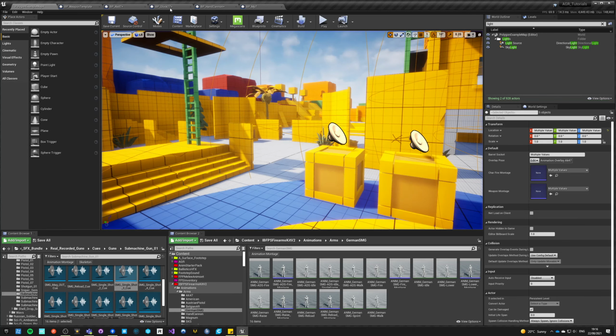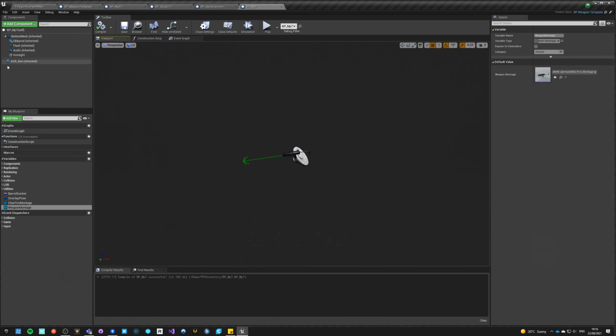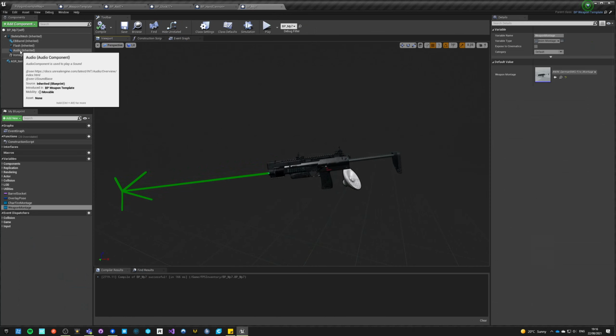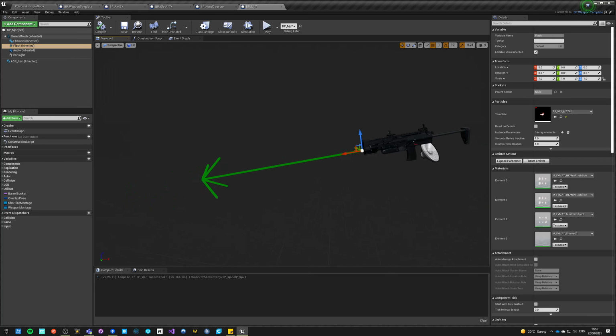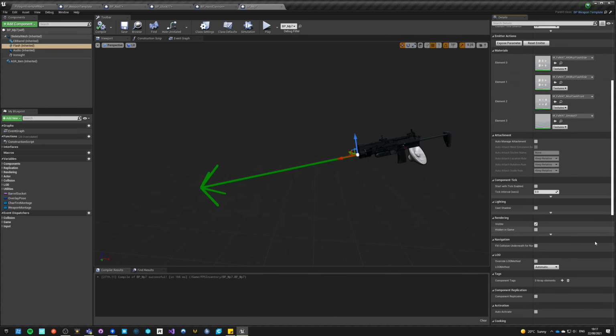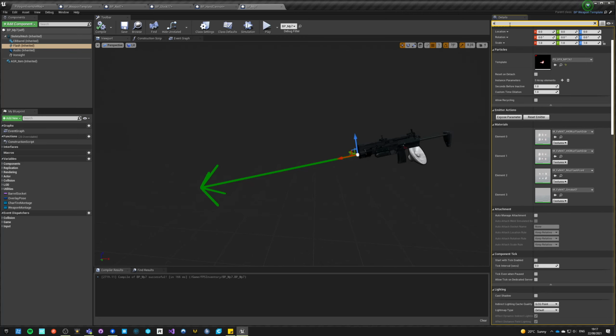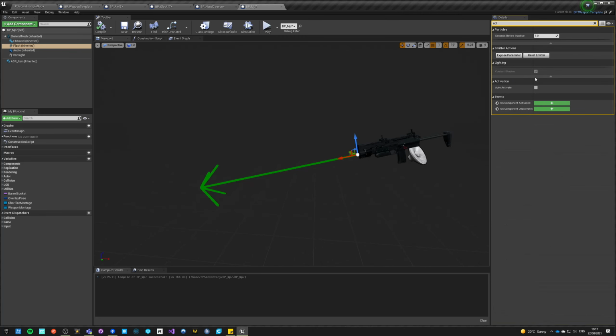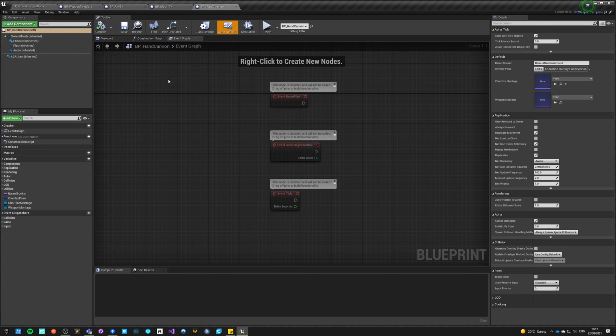Okay, I don't think that everything is fine, because if we go here and I will find my flash. Oh no, this seems to be fine. Yeah, it's in place. Yeah, this is the barrel. So yeah, it works. I guess I was seeing things.